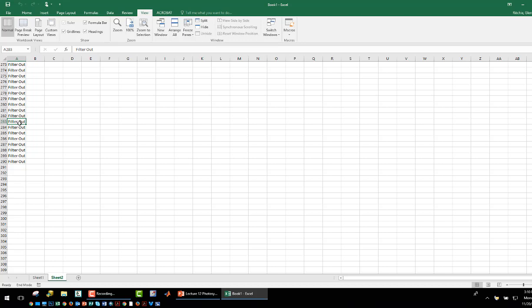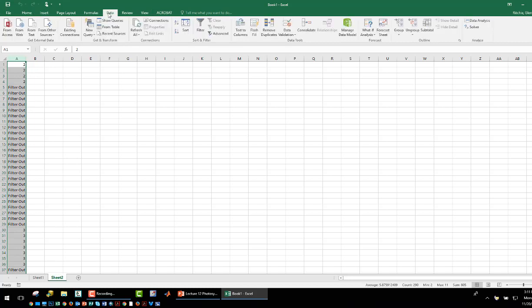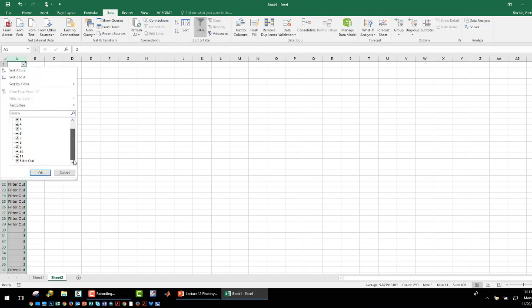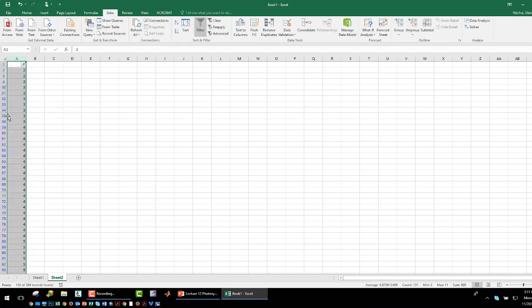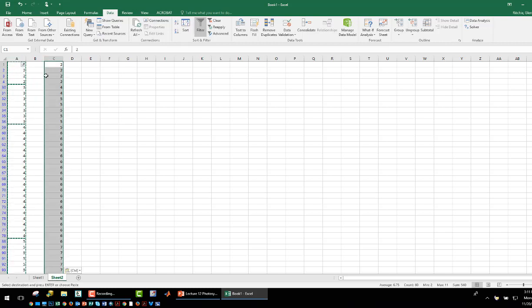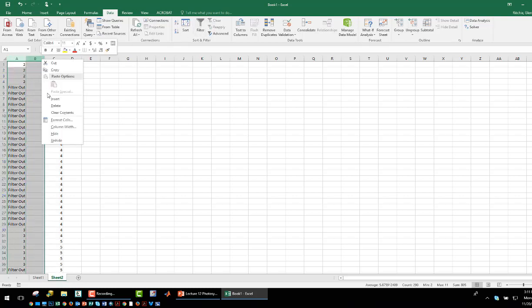And on this page I have all of this data with a bunch of filter out stuff here. Now, just like it says, I'm going to filter it out. So I'm going to come to data, I'm going to filter, and I'm going to just deselect the filter out. It looks good. Notice we're missing some cells here because those are the ones that have been filtered out. Normally I'll just copy that, paste it over to the side, take my filter off, and then delete my original data set that I have sitting here.